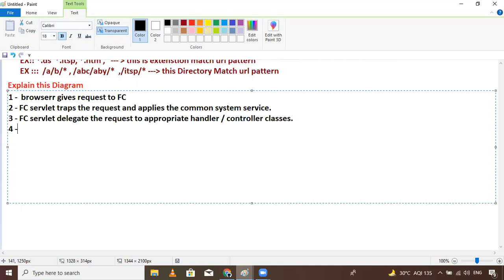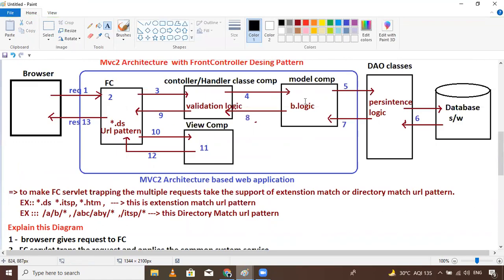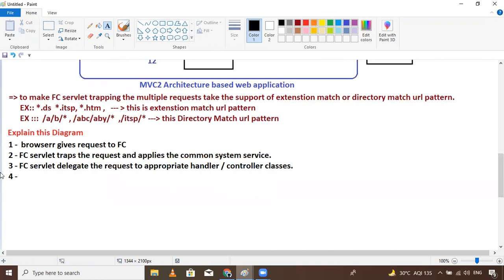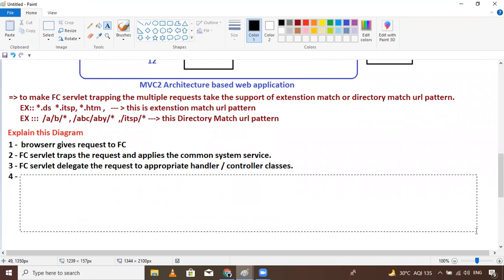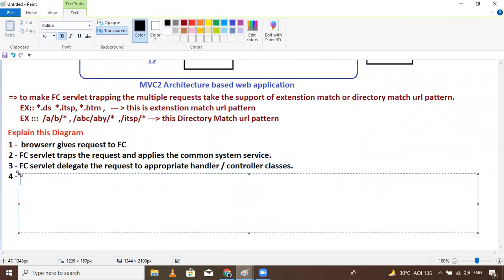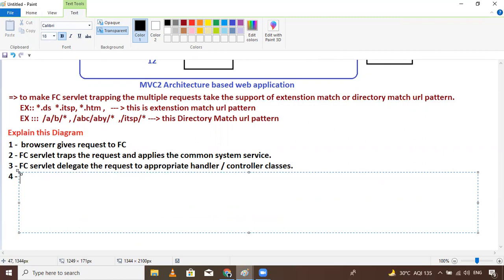Now, fourth point is fourth and fifth point. Fourth, fifth, and sixth point. I am writing parallelly, so we'll get clarity. Otherwise, I'm writing parallelly. Okay. So now fourth, fifth, and sixth point. Six steps.